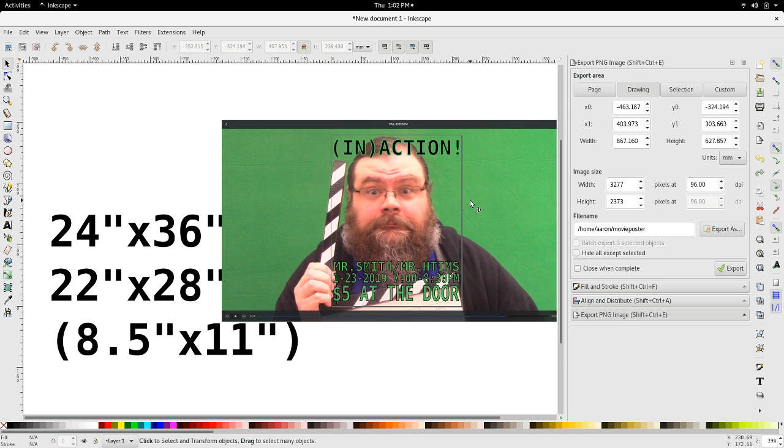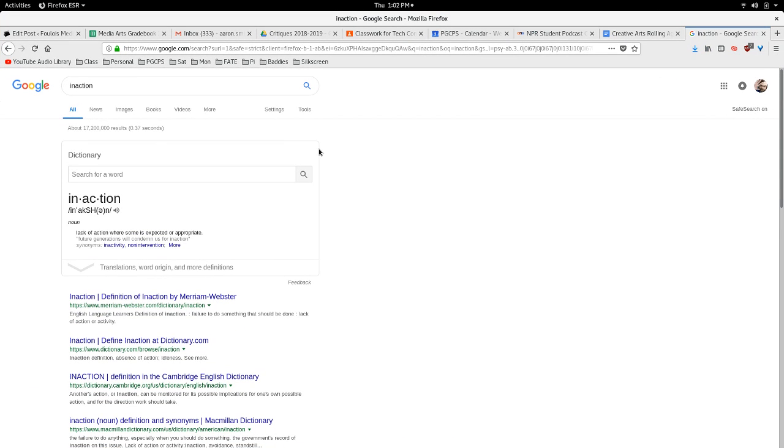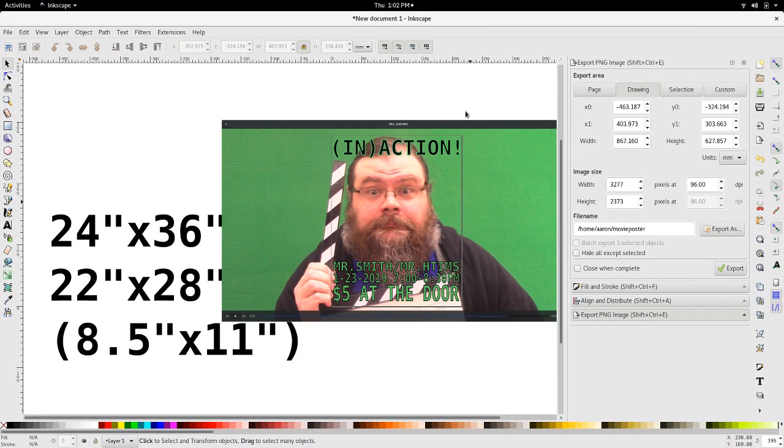There is no spell checker built into Inkscape. That is a bit of a problem. So you know what I do, honestly? If I don't know how to spell a word, I Google it. It's that simple. If I spell it wrong, Google asks, did you mean this? And it gives me the correct spelling. So, seriously, Google's your friend. Use it.